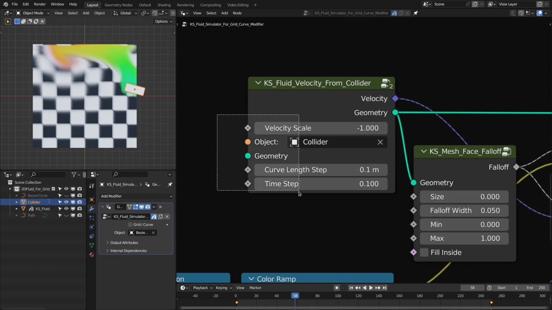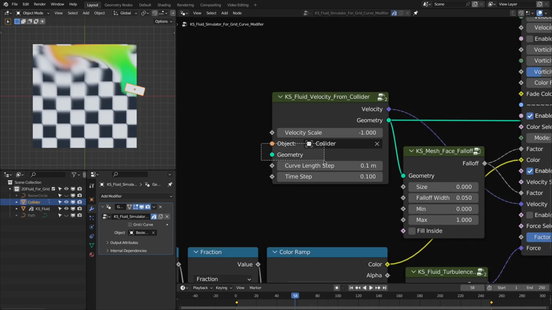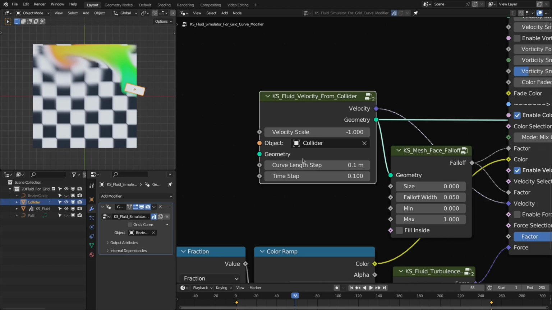This node has a few settings. You can change the scale of the velocity, and here you have to input the object or the geometry. So you can use a mesh object or you can use a curve object. And if you use a curve object, you can change the length step for sampling from this option, and this is the time step to calculate the velocity. So velocity can be negative or positive. If I set this to 1 or positive, the object is going to push the fluid with it.